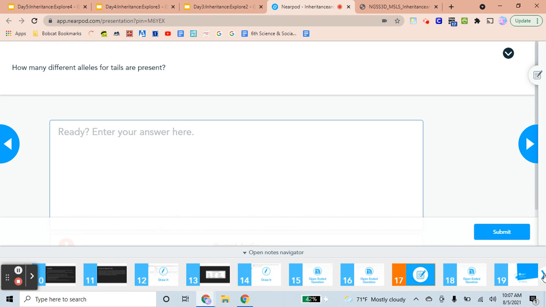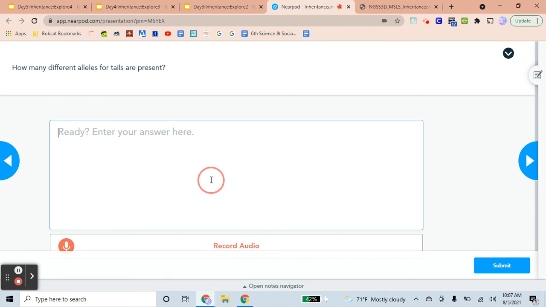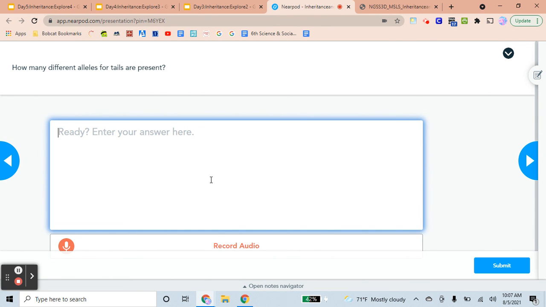How many different alleles for tails are present? So when we went through that, how many choices did we have for tails? Were there 4 tail options? Were there 5 tail options? Only 1 tail option? How many different tail options did we have? You can type it or record.